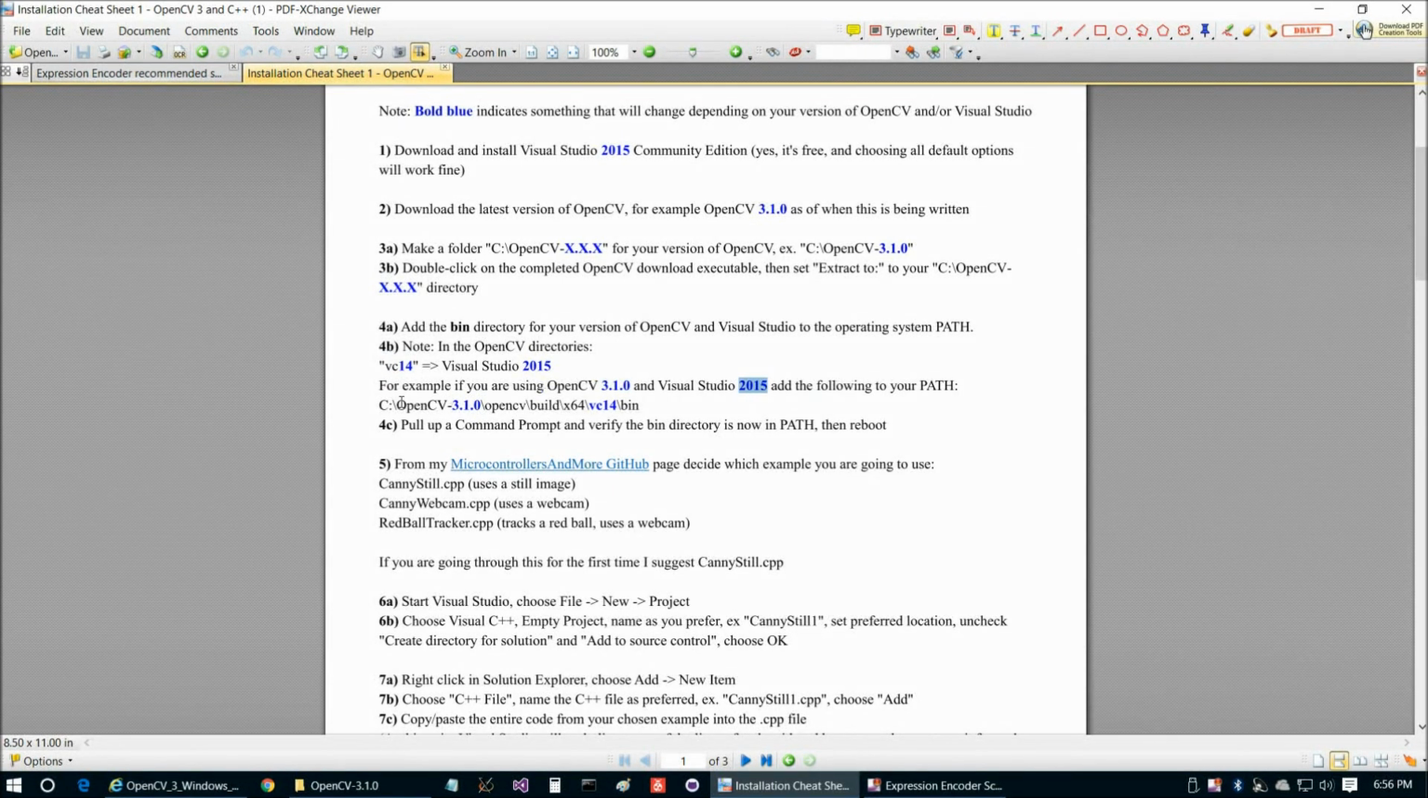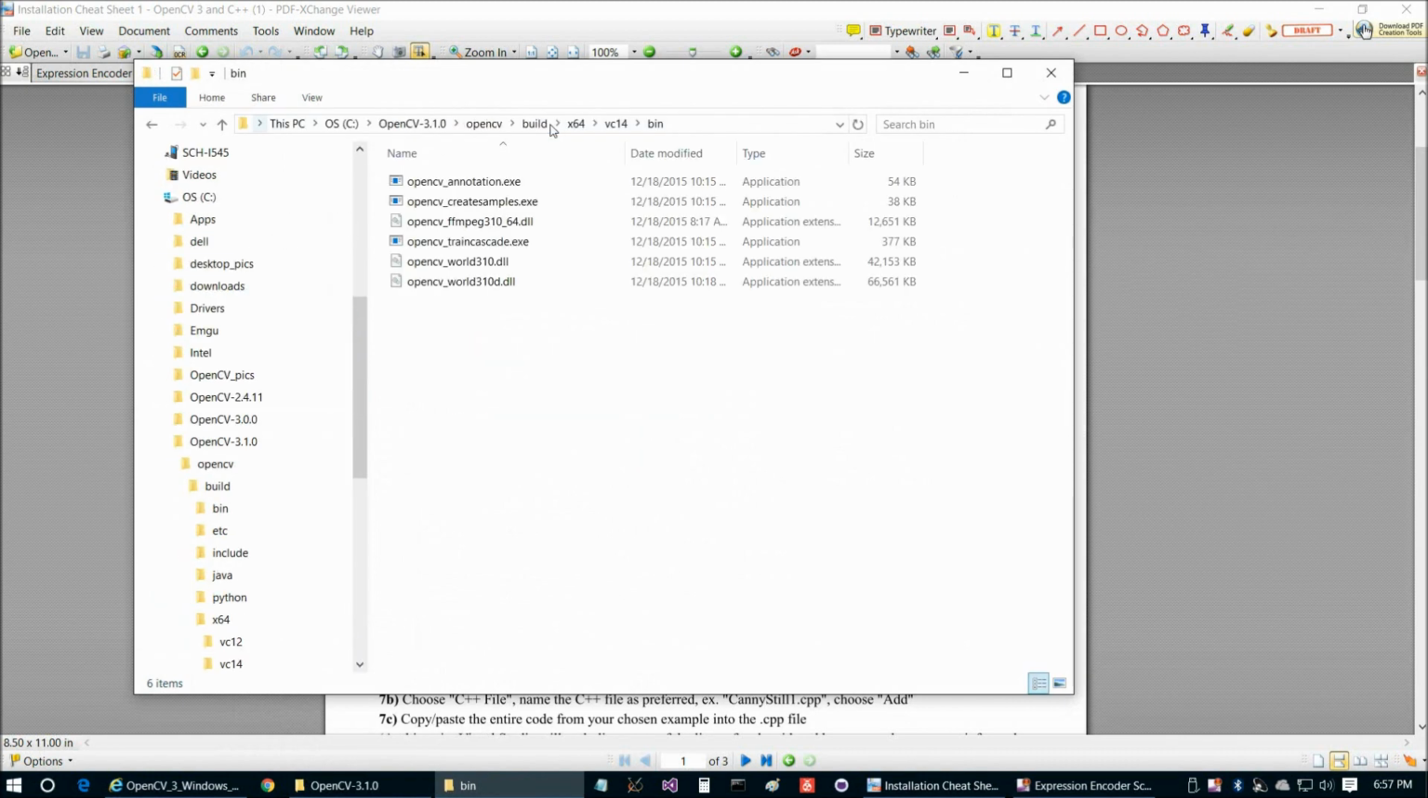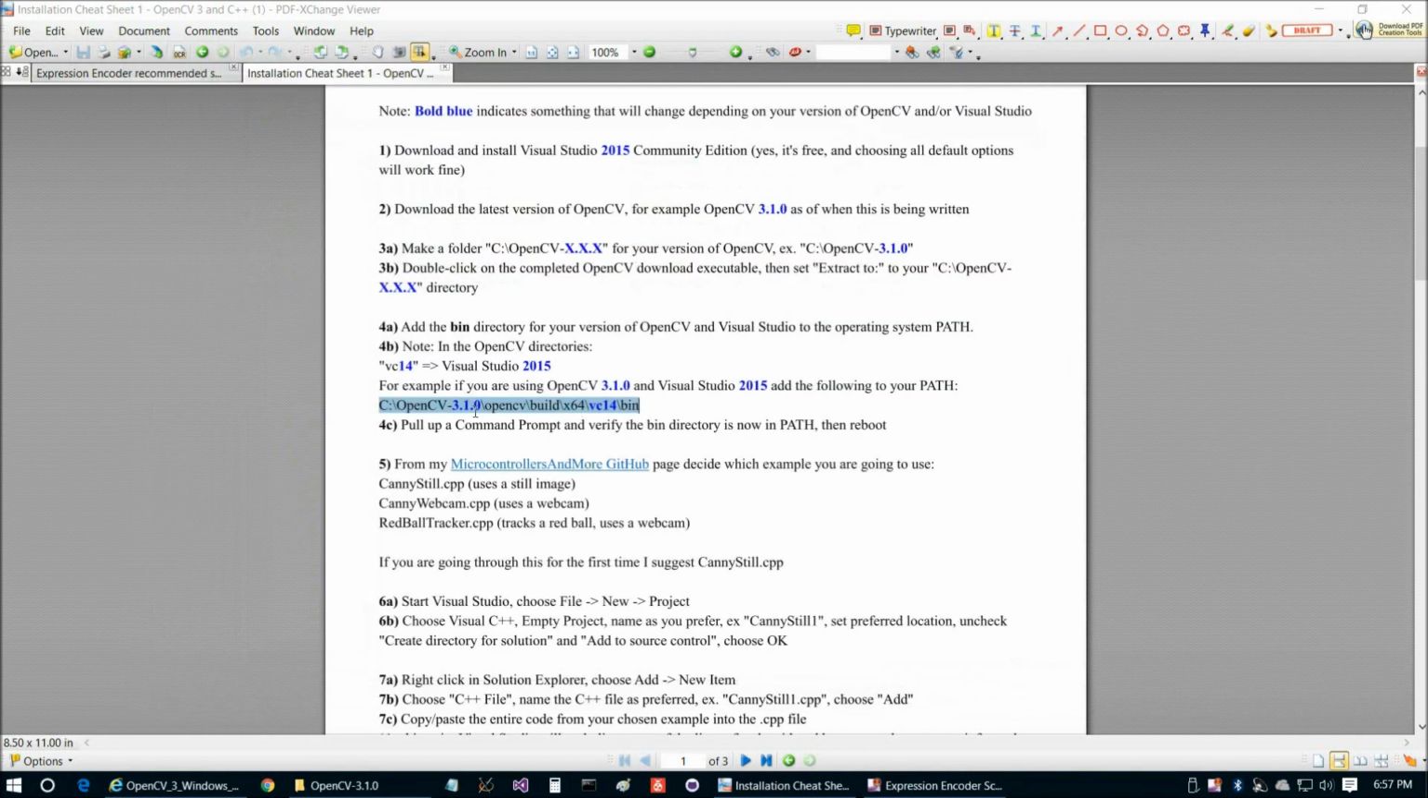So we're going to add the following to the path: C OpenCV-310 OpenCV build x64 VC14 and then bin. And in case you're wondering what contents are there, we can go ahead and jump to that. And that's what's in this directory here. So you want to add that to our path, and then you're going to pull up a command prompt and verify that's now in your path.